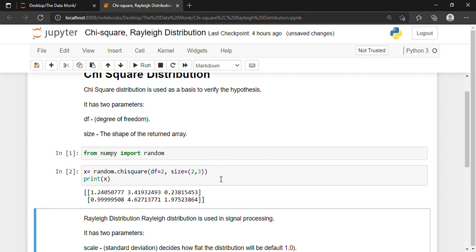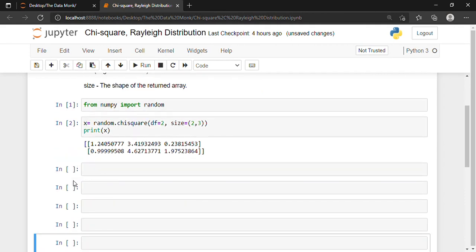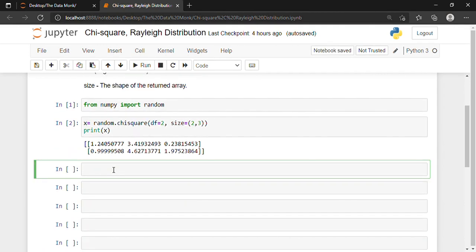Then moving on, we need to visualize the chi-square distribution. So I want to add new cells below it. I'll click on this blank space and then I'll type B. So visualization of chi-square distribution. I'll press escape and M to make this a markdown cell. Now you can see that markdown is written when I click on this cell. That means that I can use this cell for typing texts.